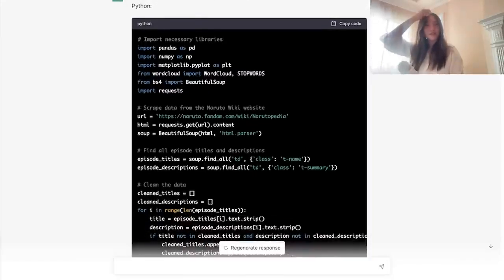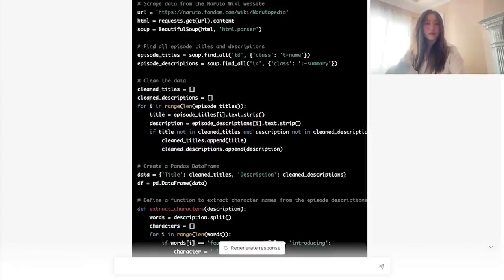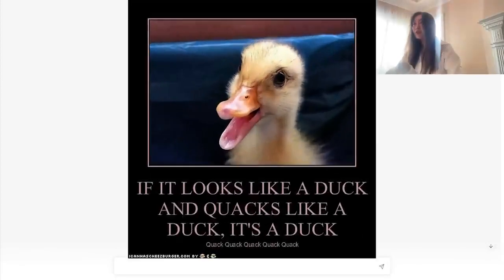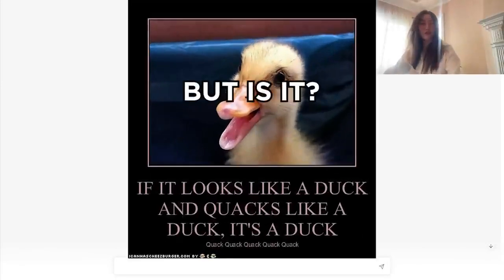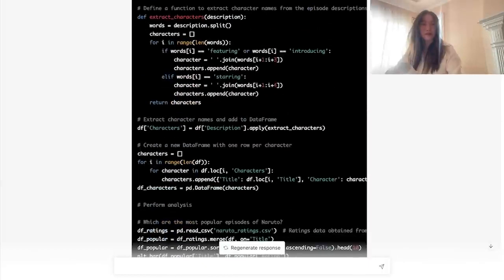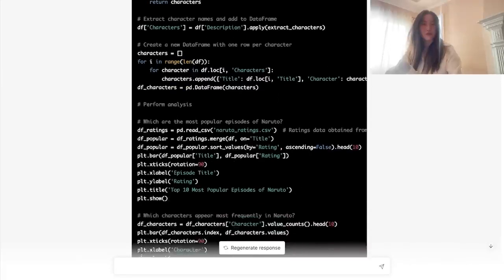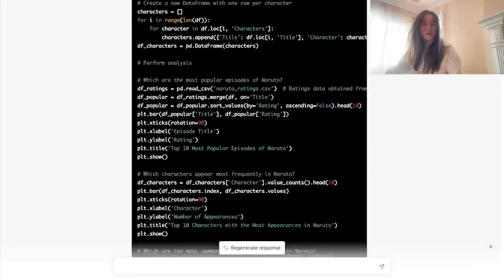Interesting. So here's the code for the exploratory data analysis. Scrape the data from the Naruto wiki website. Find all the episodes, clean the data. I mean, this looks like very legitimate code here. Create a pandas data frame. All right. Extract character names. Which are the most popular episodes in Naruto? Which characters appear most frequently? It looks like it would work.